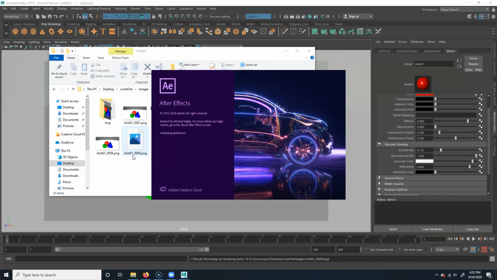So I'm just going to let After Effects load up. Now, I'm not going to actually edit this together. I'm just going to show you how to start it. You guys should already know After Effects really at this point anyhow. But I'm going to let it take forever to initialize.